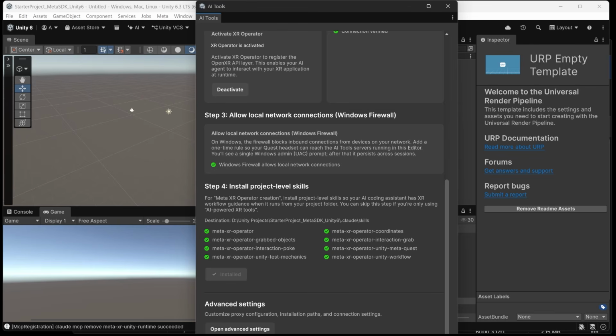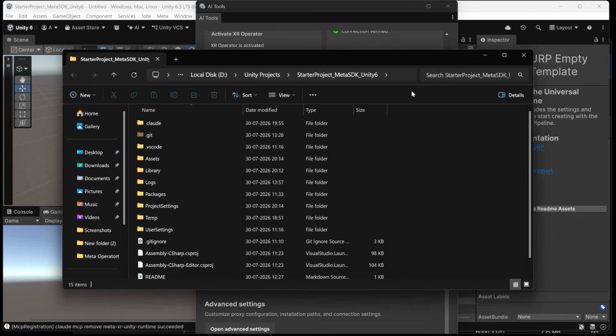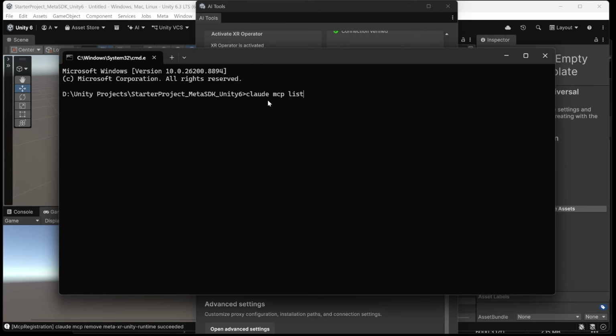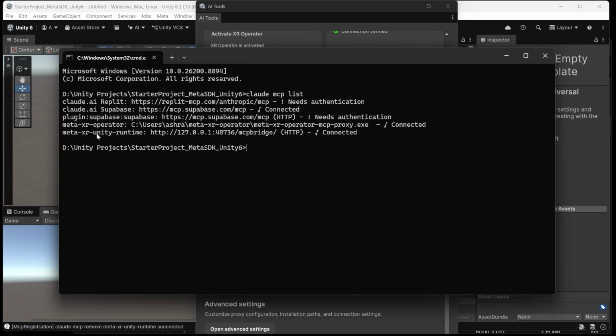Now, to check if the MCPs are actually connected, you can navigate inside the project's root folder where you'll see assets, packages, libraries, etc. And from here, you can open the command prompt. And here you can type Claude MCP list and press enter. And here it should show that the Meta XR operator is connected, and the Unity runtime, which is the MCP bridge, is also connected.